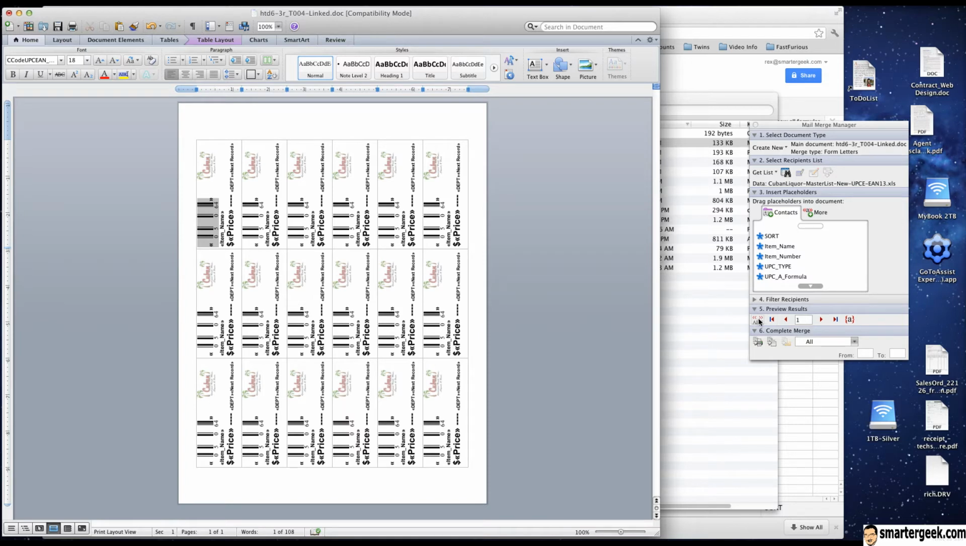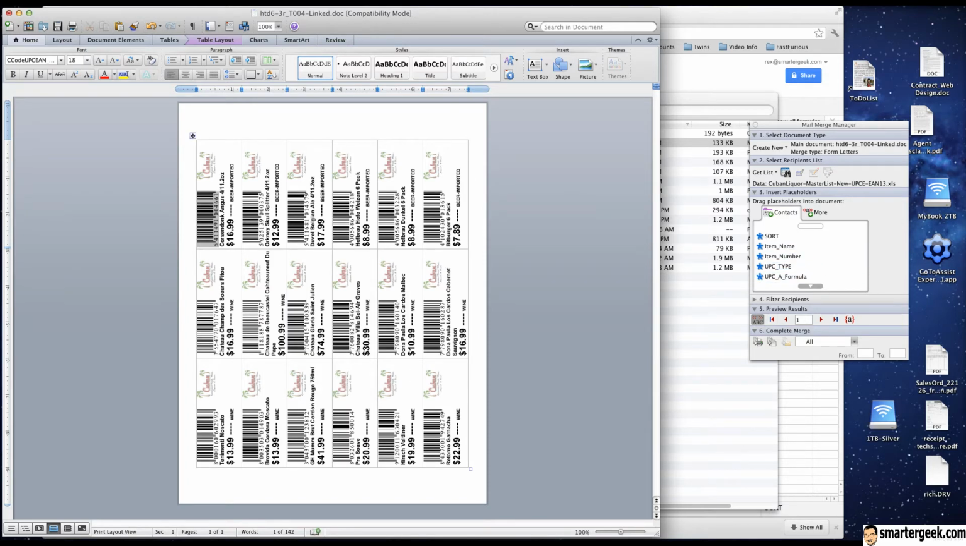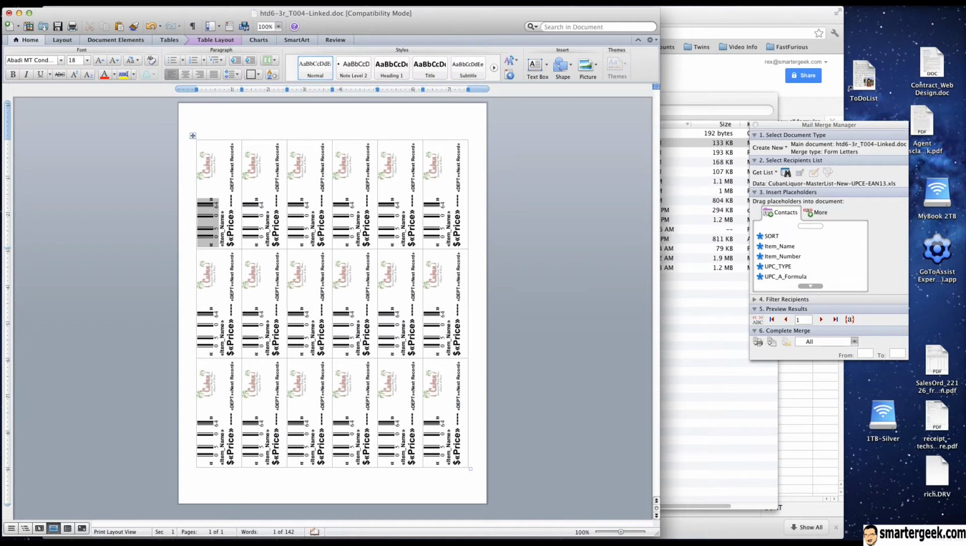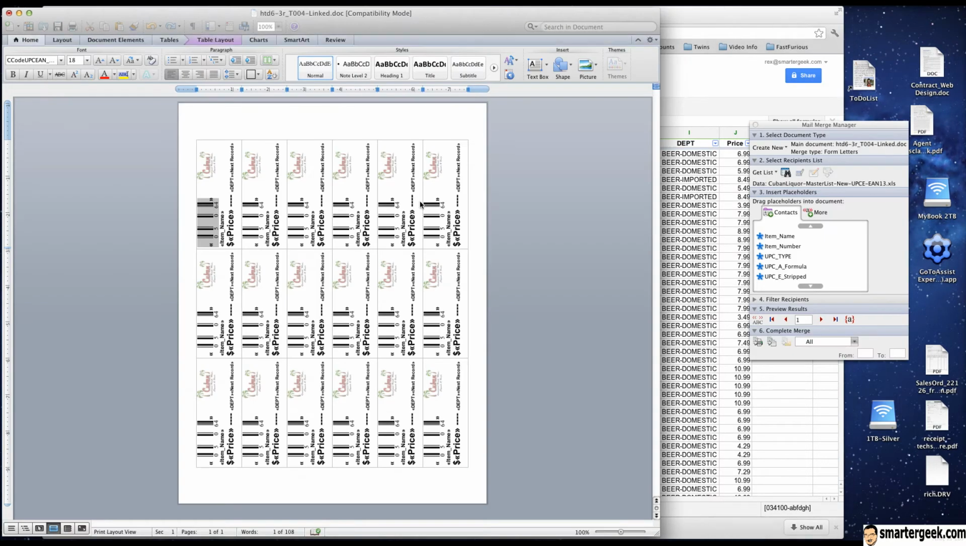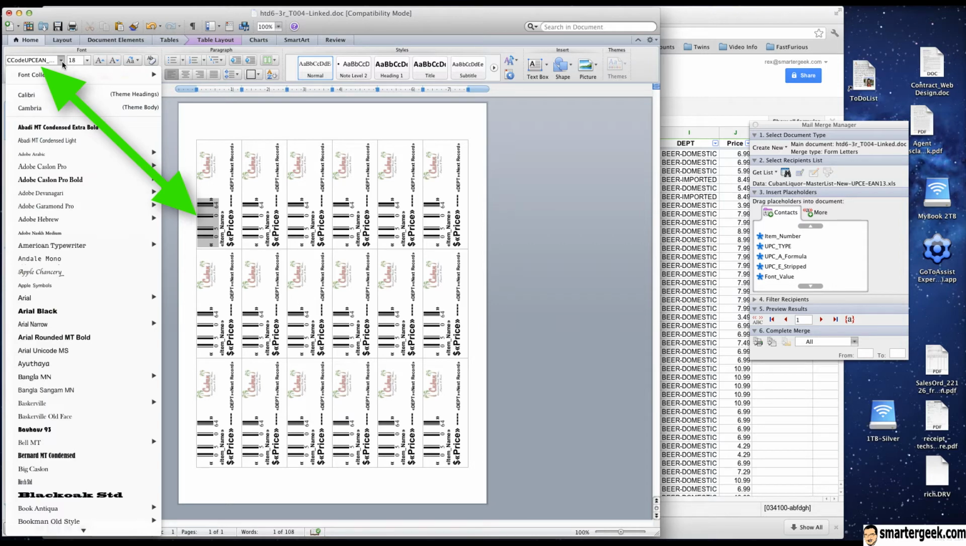All right, so let me get over to label number 1. Let's dissect the way that this works here. This is the field for the font value, which is just the pure font value, which is this field here in the mail merge. And I'm using the font here, which comes with the Connect Code software.